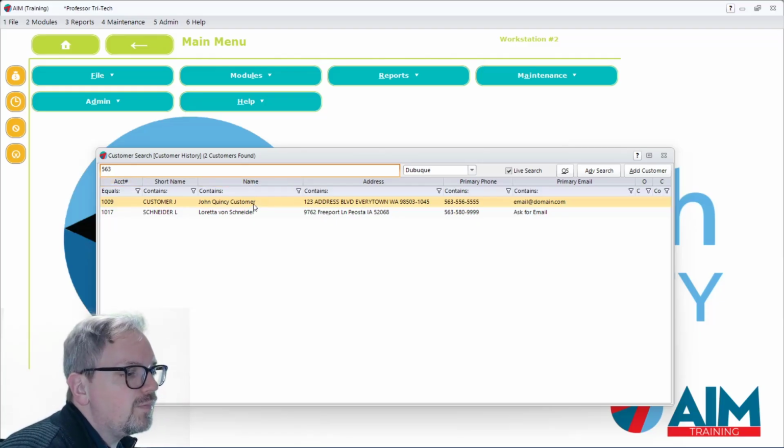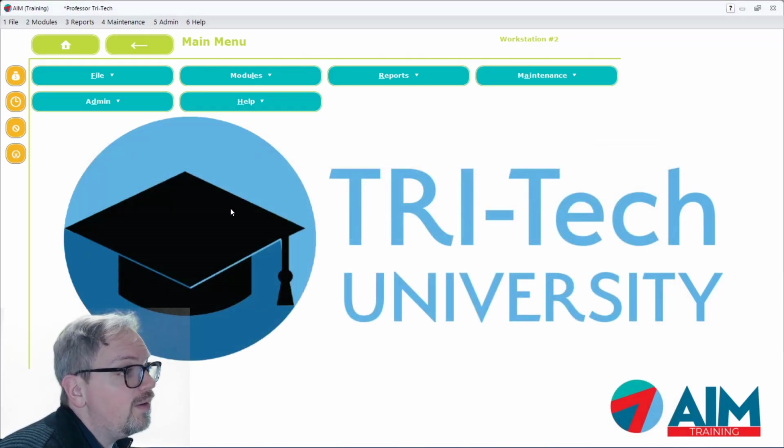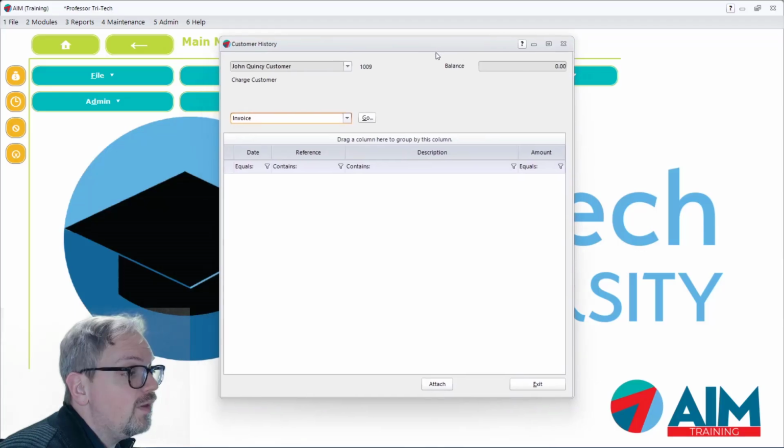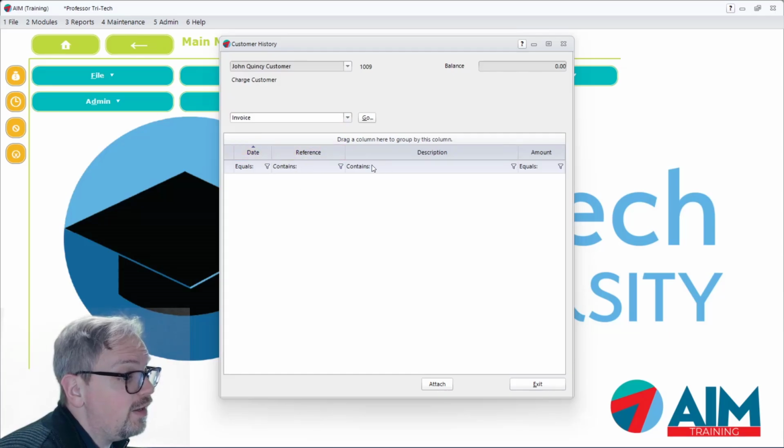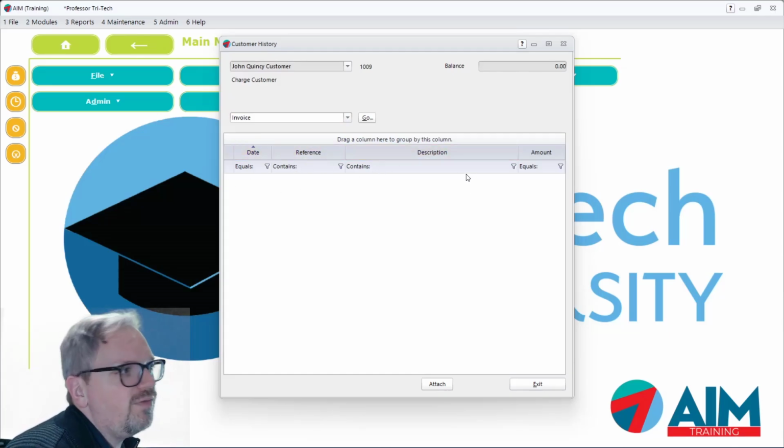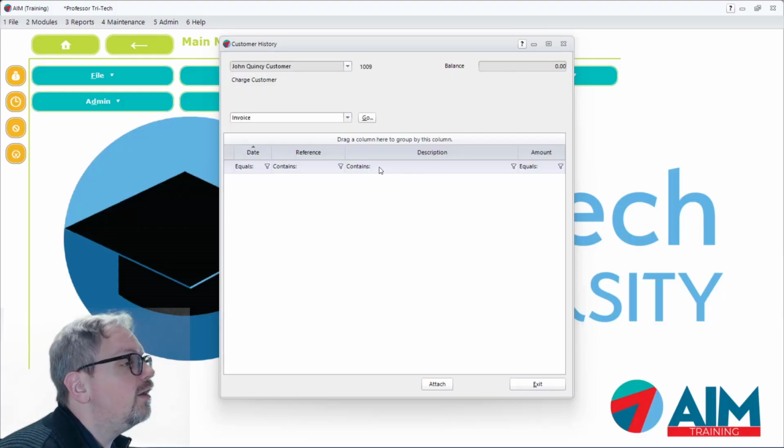So, grids. Anytime you've got a display of information like this, and this carries forth. Let's go ahead and select John Quincy customer here, and bring this down. So this is another grid. You can see how this has information here in the form of outstanding activity. If there were any outstanding activity on this customer, they'd be displayed here. All of these grids, or most of these grids, can be adjusted from one customer or one user to another. So maybe, for example, I'm logged in right now as Professor Tritech.